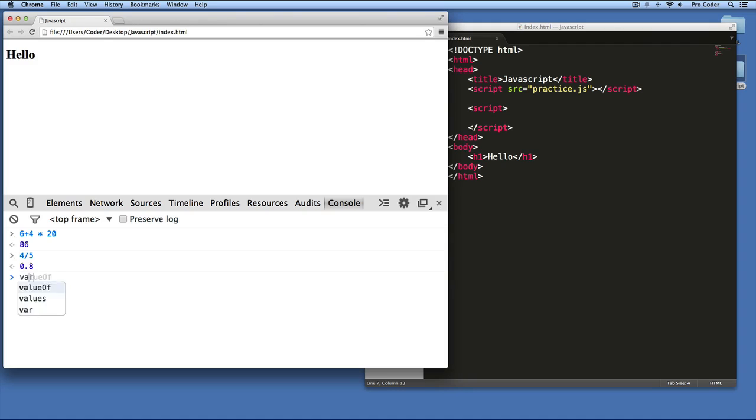We could say something like var num1. We'll just make up a variable name like num1, and we'll put a number in there. Let's just say 50, and then we'll do var num2, and we'll set that to 100. Now we can do num1 plus num2, and there's the result, 150.